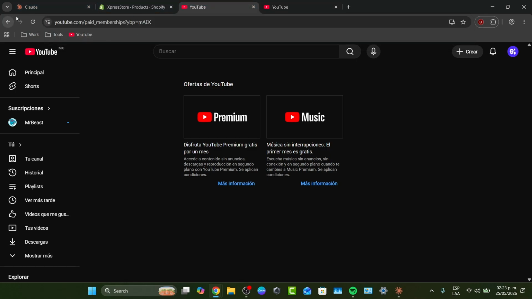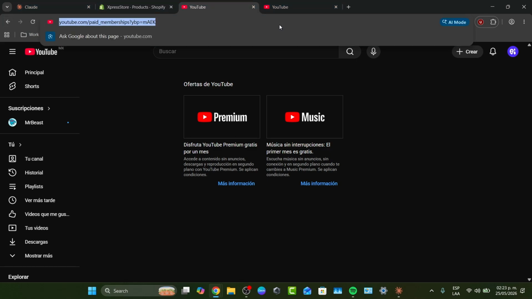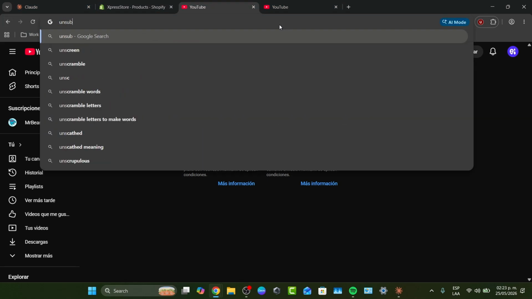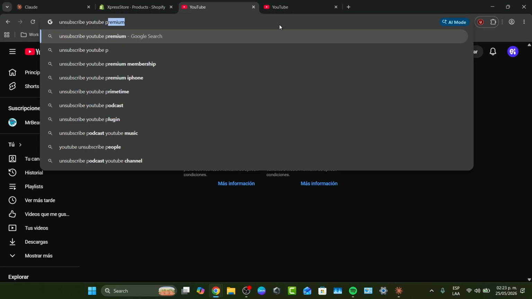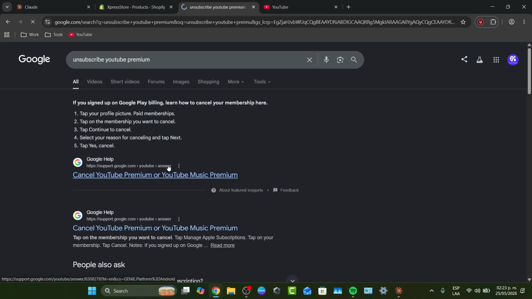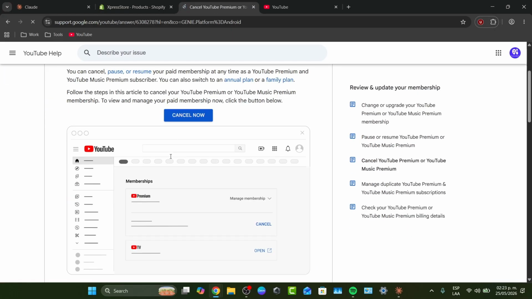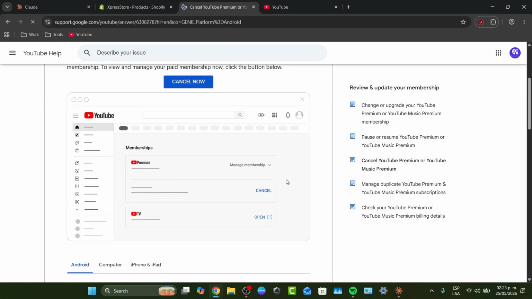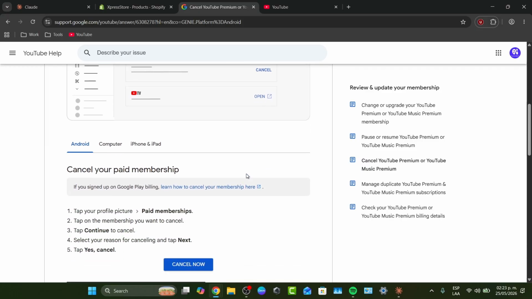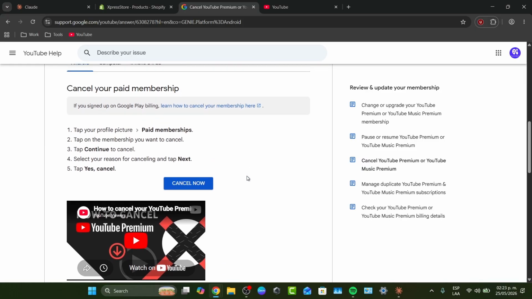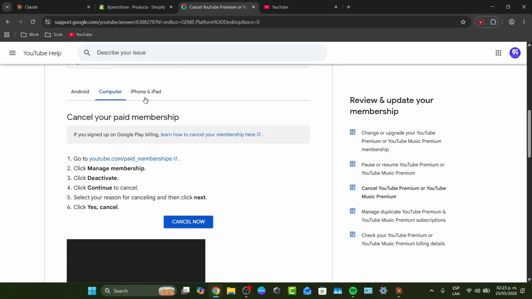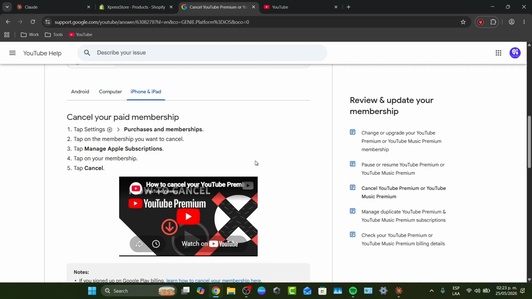If you don't find that element, for example, let's search for unsubscribe YouTube Premium Google, and sometimes it will lead you to the Google Help support, and the process is exactly the same as I just told you. It will show you something like this. Now if you want to try this on your Android device or iPhone and iPad, here are the official ways of how you can do this.